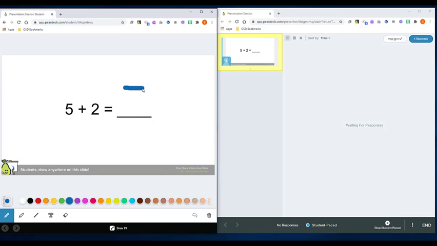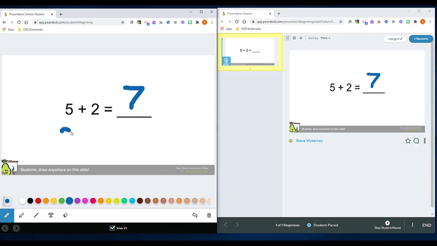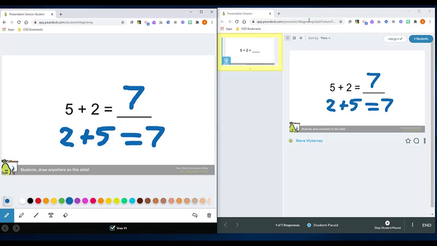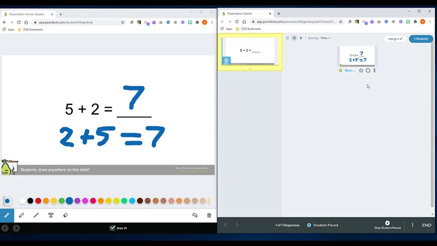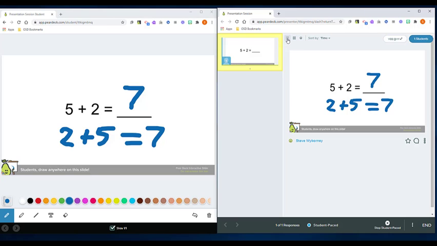On the student page, if I add a response to this, that response will immediately appear on the teacher view. And I can see all of the student responses at once. Here we're just looking at one, so I can see that in a larger fashion, but of course I can see all of the students writing at the same time in Pear Deck.